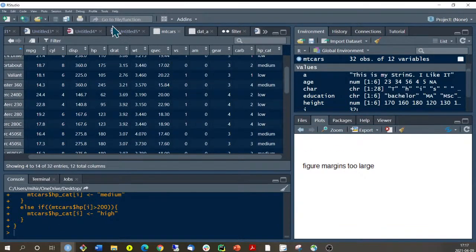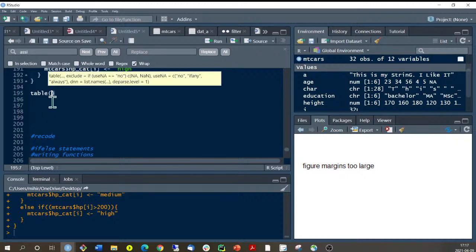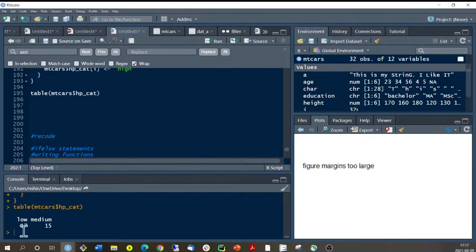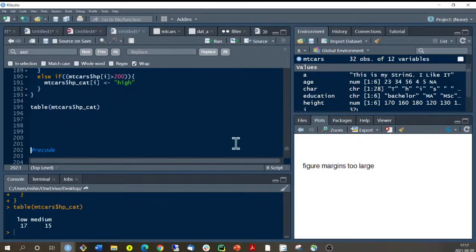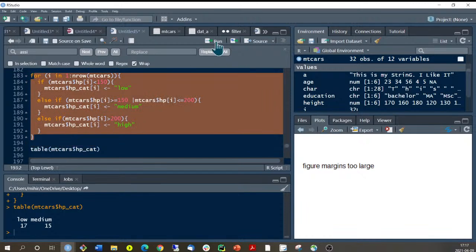So if I run here, you see variables are correctly labeled. So if we want, we can check table empty cars HP cut, for example. Yeah, like this. We don't have high. That means I must have made a mistake here. Less than okay, else if there is an error. So you see HP. Yeah, now if I run it, it should be correct.